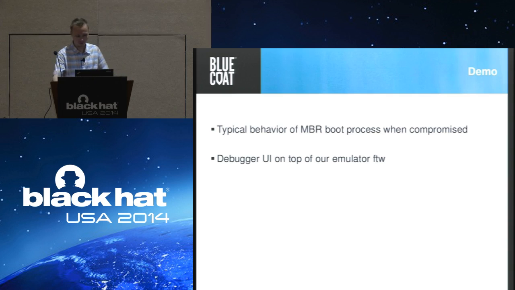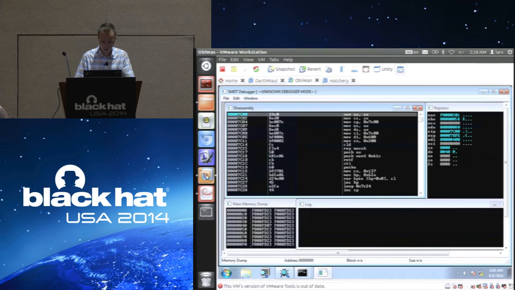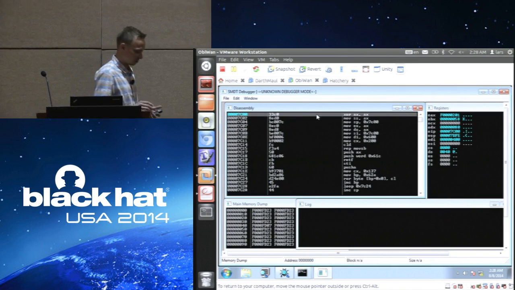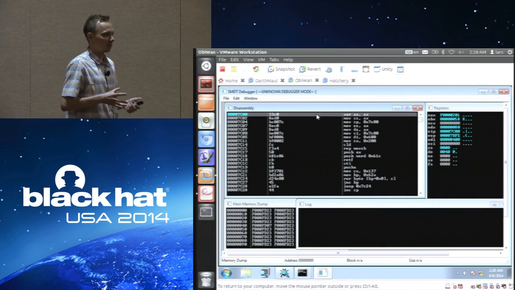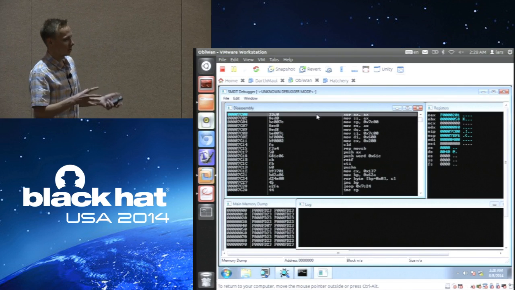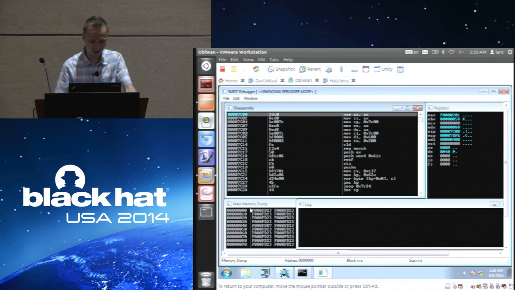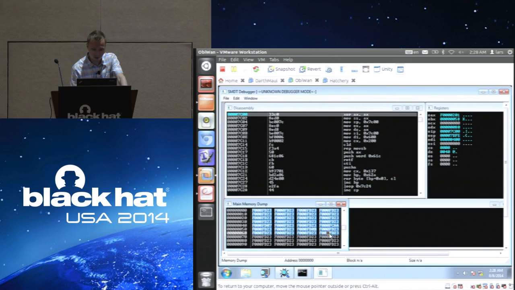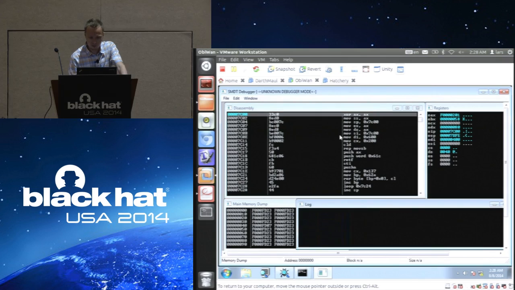So let's try a live demo. This is a compromised system. There's a bootkit running here. What we've done is to put a simple debugger UI on top of our emulator, so you can sort of follow what's going on. And you can see at this point, we've already run our init code. You can see here at address 0, the various interrupt handlers are already registered. So let's see what happens.